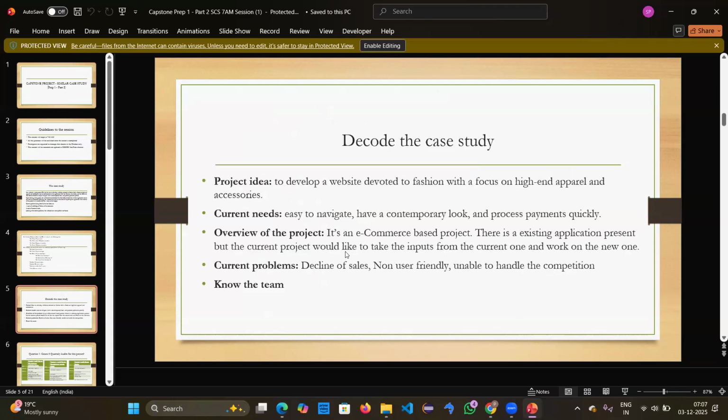As I told you, first you need to decode the case study. What is the main idea of the project, what are the features that you are going to add, and what is this project about related to fashion, right? It is a website containing apparel and accessories related to fashion, where customers can see and buy those accessories or apparel on your website. So this is the main overview, along with the problems that were being faced previously and what you are going to solve.